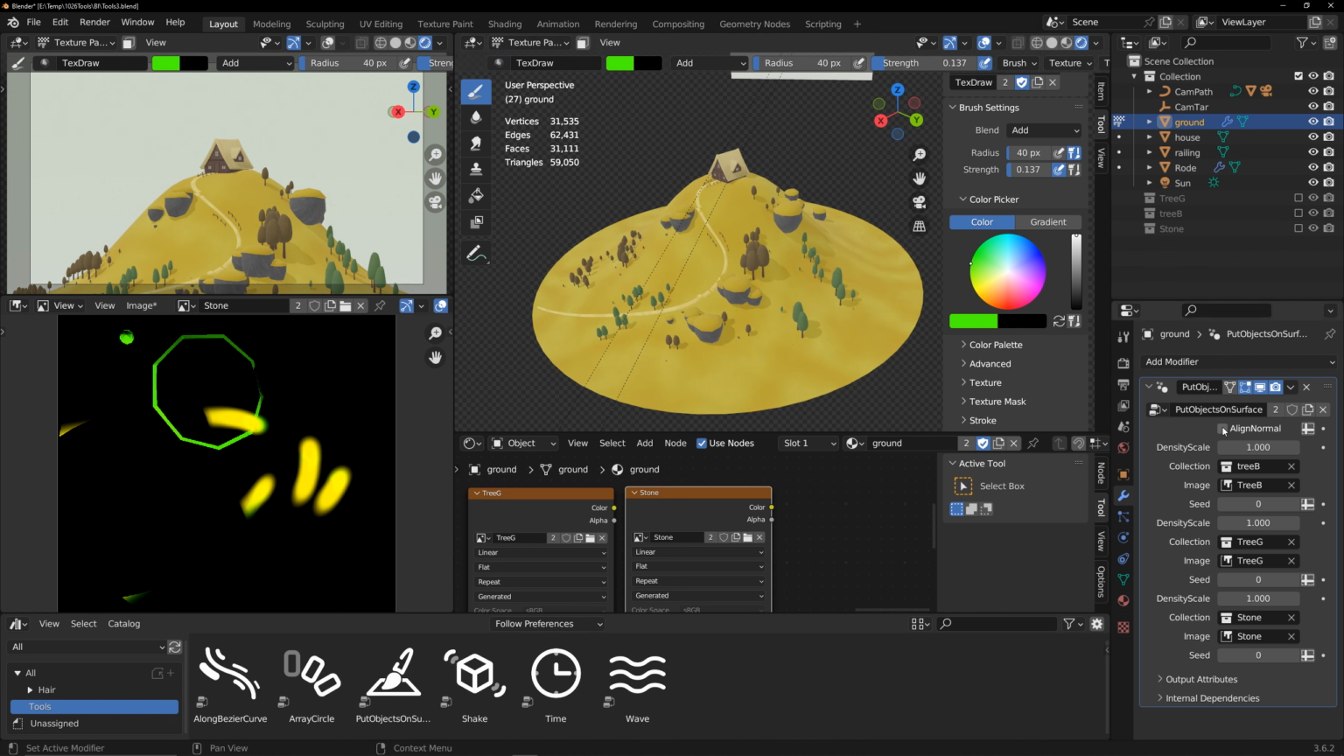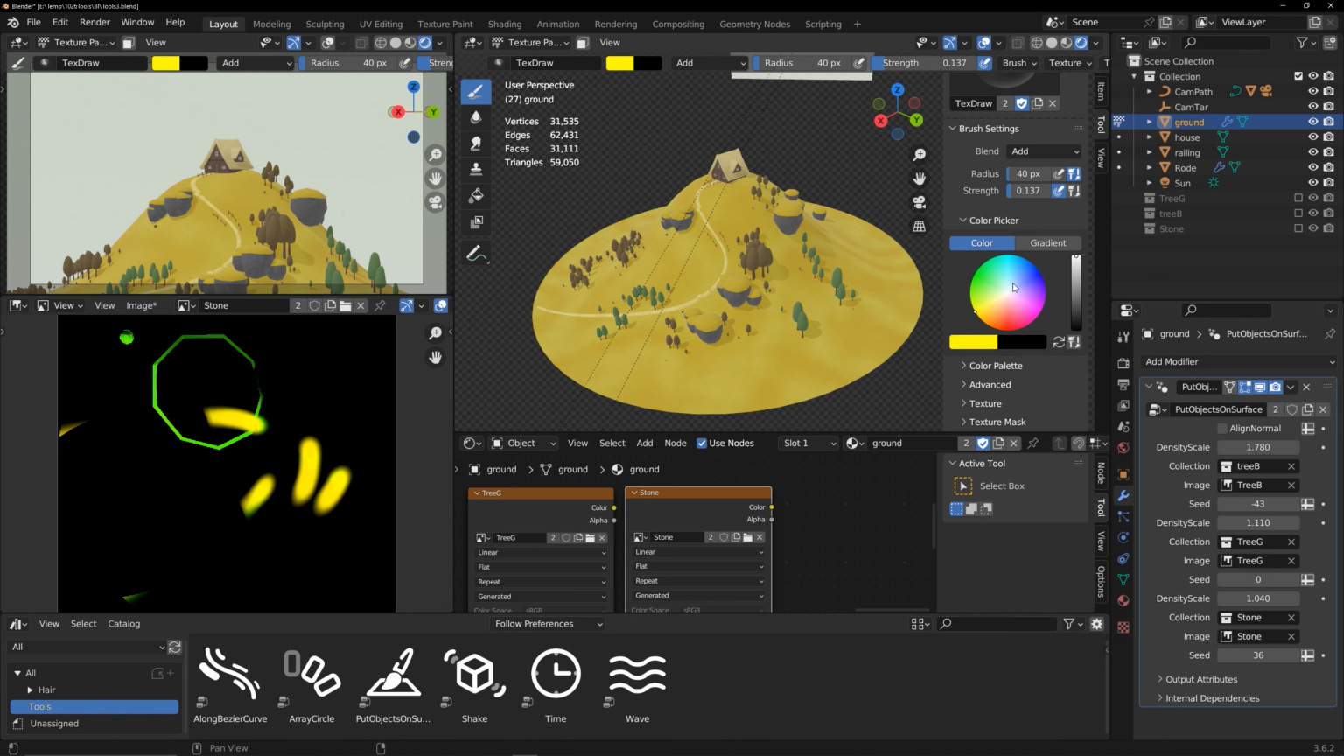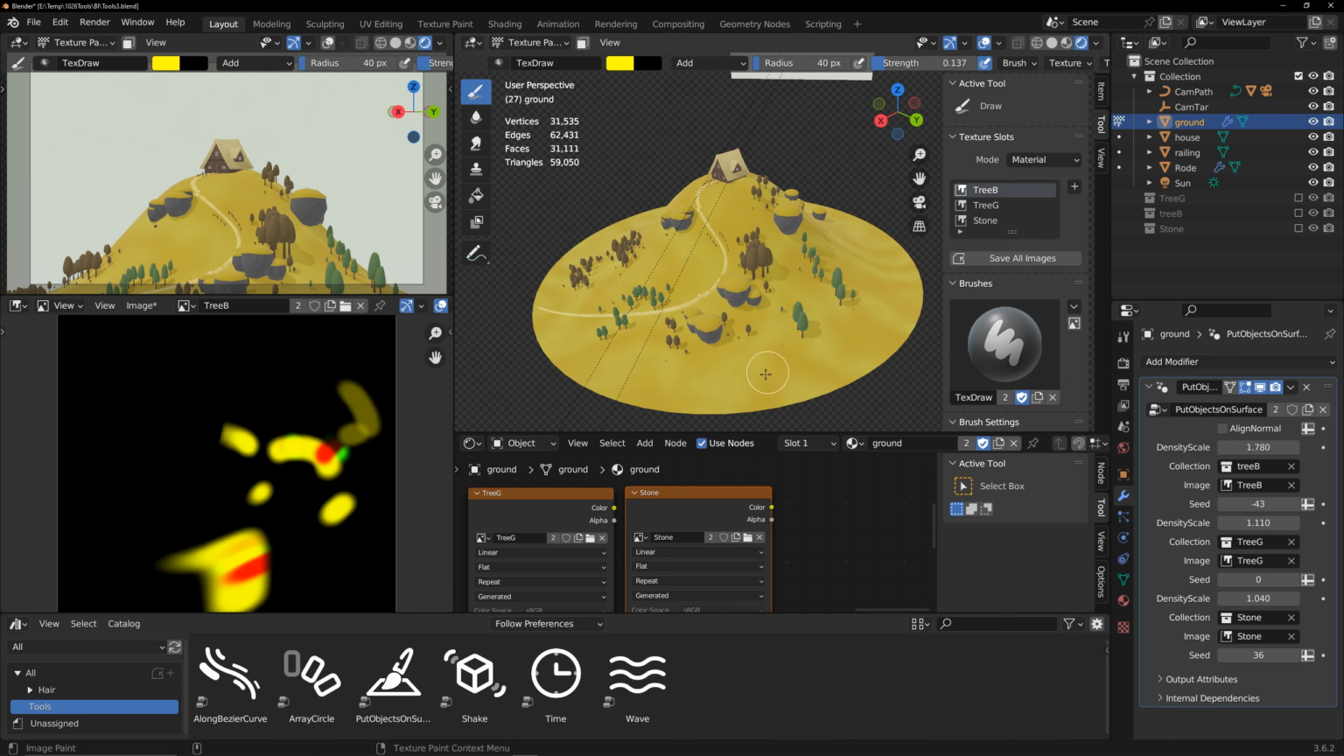Align normal controls whether the models on the terrain align with the terrain's normals. Density scale controls the density of distribution for each model group. Seed changes the random rotation of models, making the distribution look more natural. Under texture slots, you can quickly select the corresponding texture for drawing.